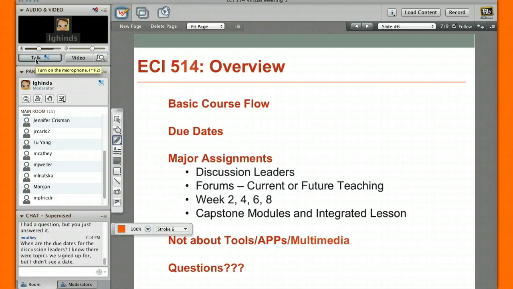When are the due dates for discussion leaders? I know where topics were signed up, but I didn't see a date. Actually, that's a great question. And Kathy, you're gonna kill me. I can't think of your name. I have to look at my spreadsheet. Go ahead and type your first name in there for me. Thank you, Megan. I knew it was an M. I have so many Megans.